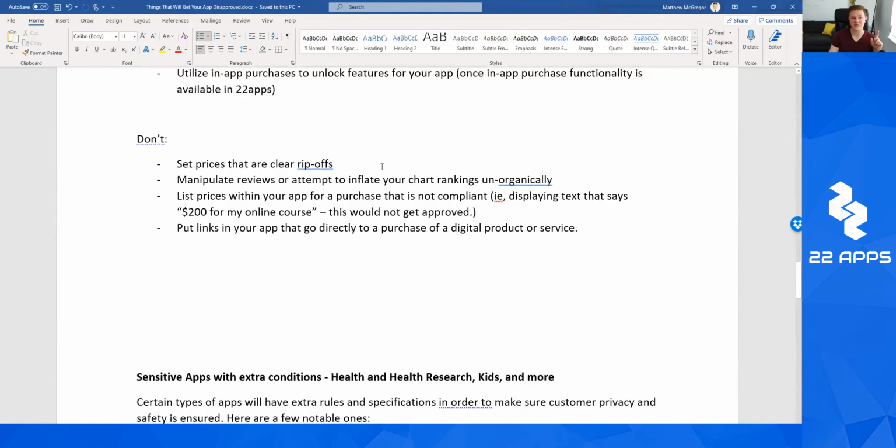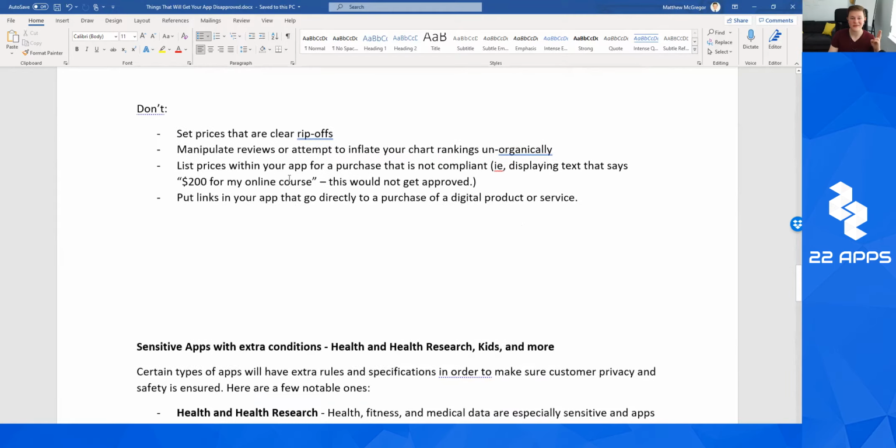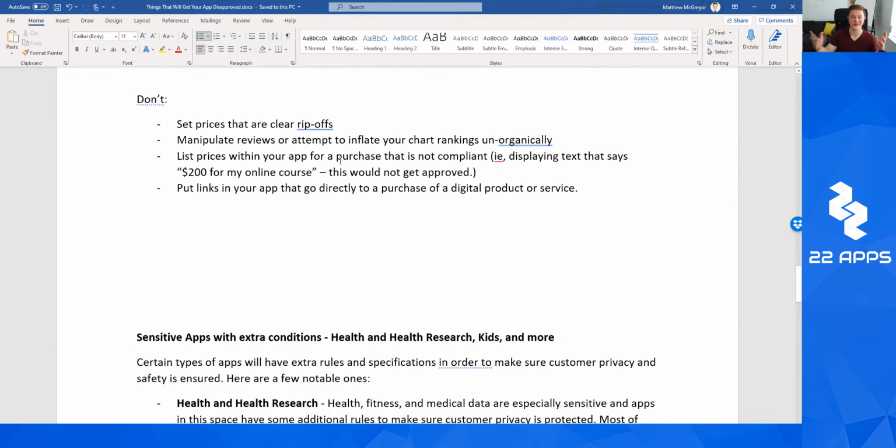Don't set prices that are clear ripoffs. Don't manipulate reviews or attempt to inflate your ranking chart unorganically, meaning don't make a bunch of accounts and comment that your app is awesome when it's clearly just you commenting the same thing over and over.